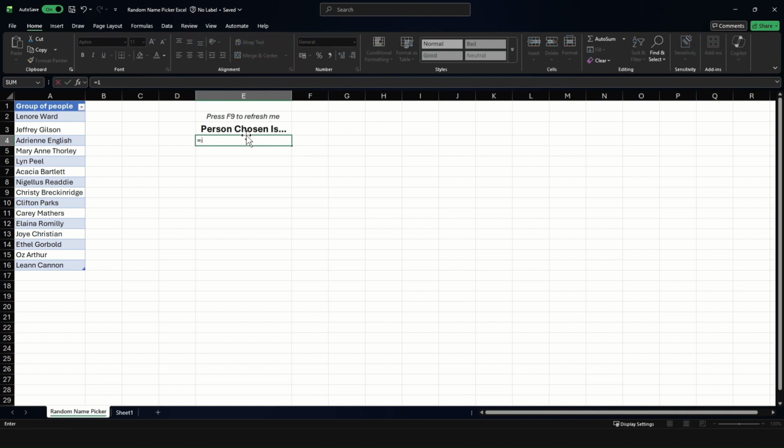So we're going to start off with INDEX. And what we're going to do first is select our table. Now you can either select one cell and drag it all the way to the bottom, but obviously if it's a lot bigger, you can just select one cell in here and then do Control Space to select the whole column. So once you've selected the whole column in the table, you're then going to do comma, and then we'll put in the RANDBETWEEN formula.